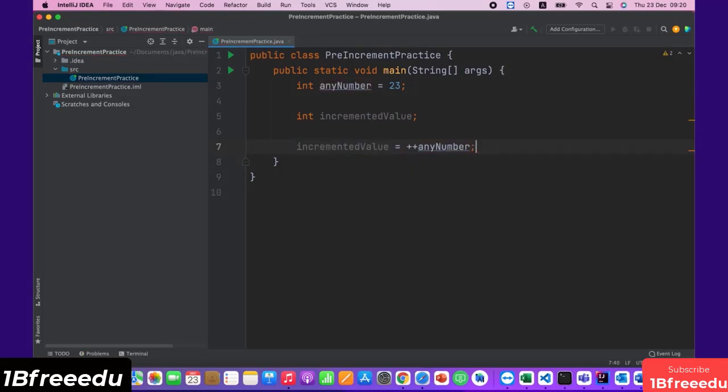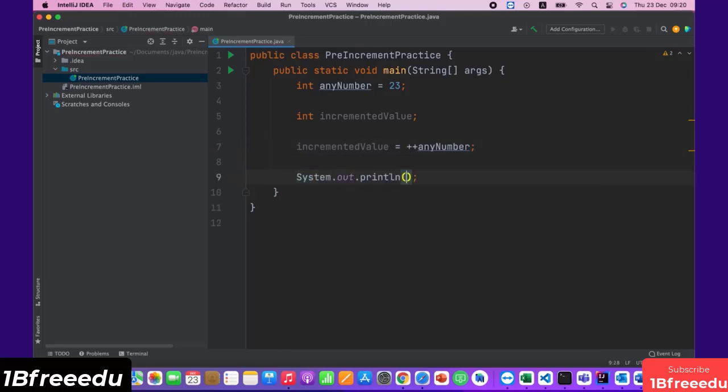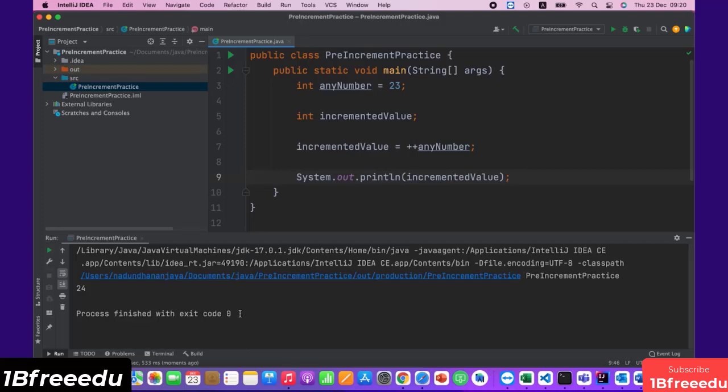Okay, then we need to check the value of incremented value. So I write system.out.println parenthesis incremented value to get an output. Okay, now I am going to run this application. After running this application, here you can see it prints value 24. Here what happened is the value of the any number variable has been increased by 1 before being assigned to the incremented value variable. Okay, that is the pre-increment.